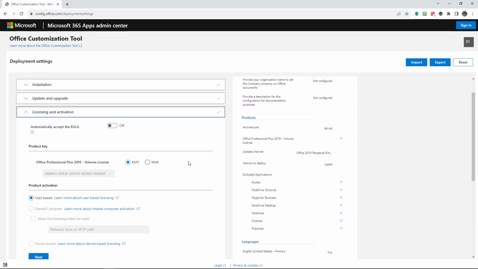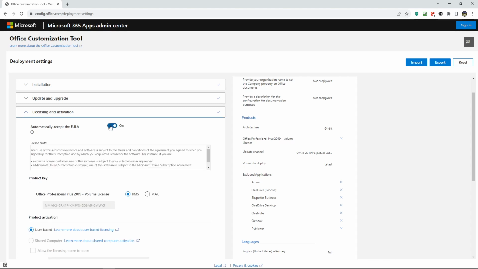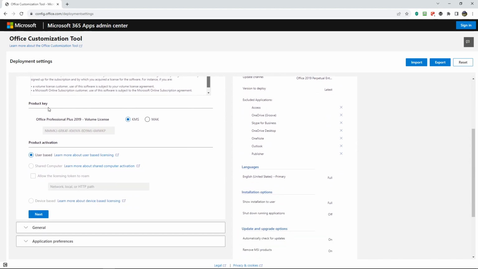License activation. You can automatically accept the end user's license. So read the end user's license, and yes, it's automatically going to do it, so you don't have to click it. Product key. Office Professional Plus 2019 volume license key, so KMS. It's generated a random license key for us to be used.